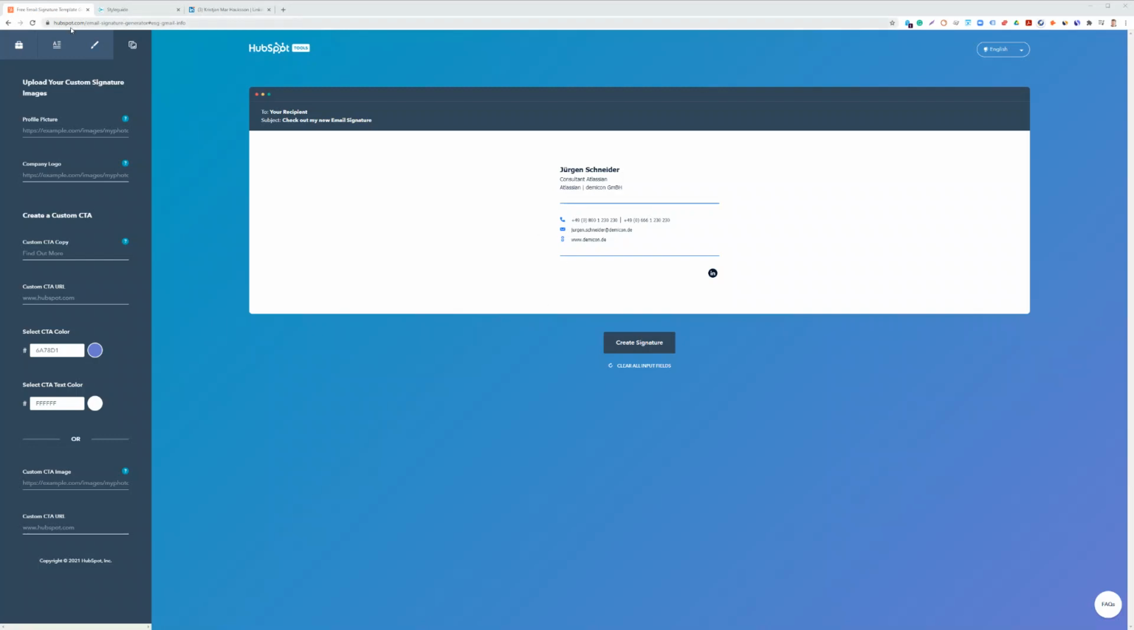Okay. I'm going to go through the way that you can create email signatures, and we will be using the HubSpot email signature generator for that. The first thing that you have to do is go to a URL that will be provided. You can Google email signature generator HubSpot, and you will find that. So I'll just show you here.